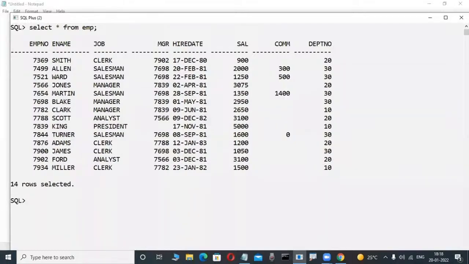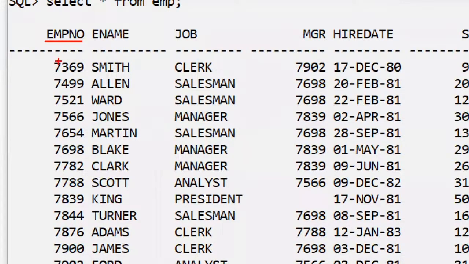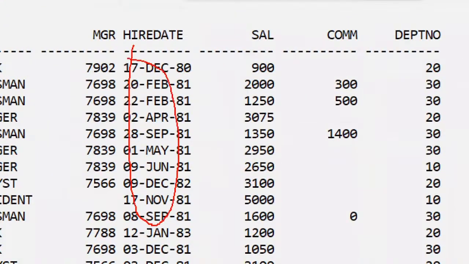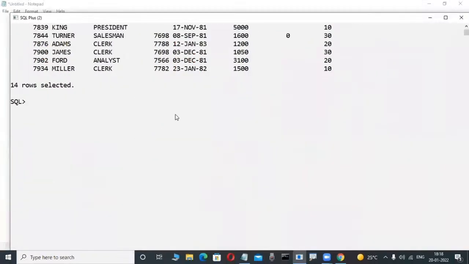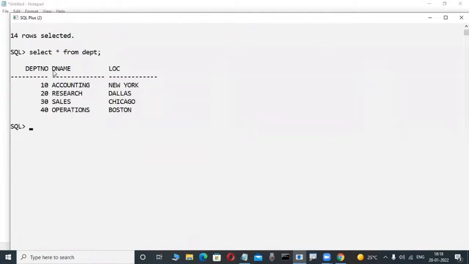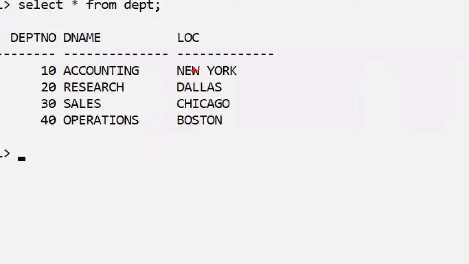Observe here, this is a matrix format. In the employee number column, only numbers are available. In this column, only characters are available. In this column, only dates are available. That's why the data is stored in a structured manner. Whatever we observe in a relational database, structured data is there. A structured collection of data is there.